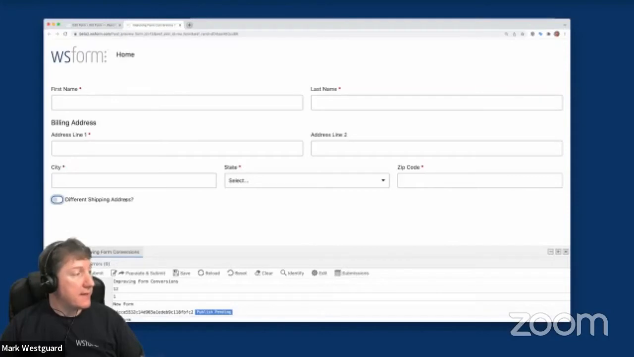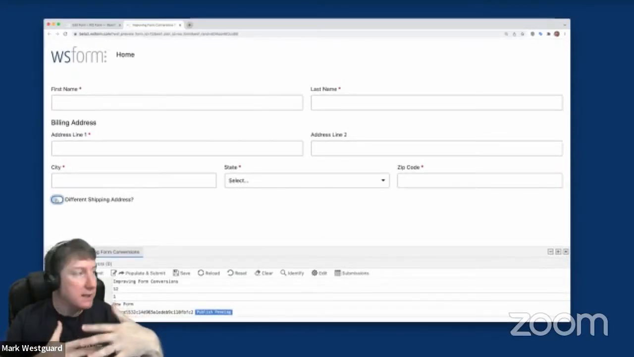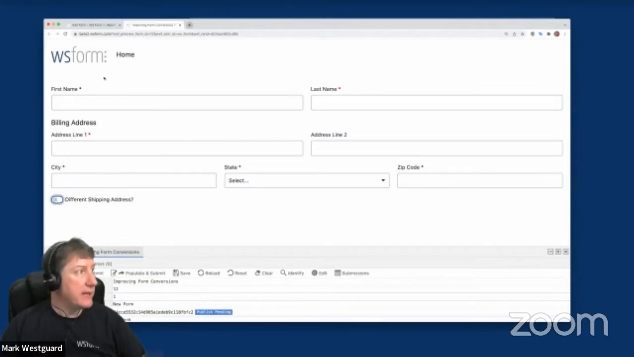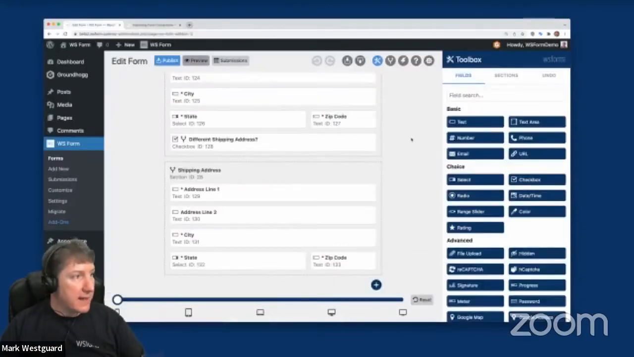So it's saying, do you have a different shipping address? Yes, it will then show that section. So by default, the form is a lot smaller, and we can introduce additional sections using conditional logic. So I want to show you how you do that quickly.